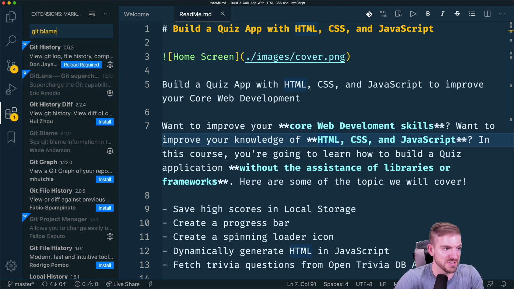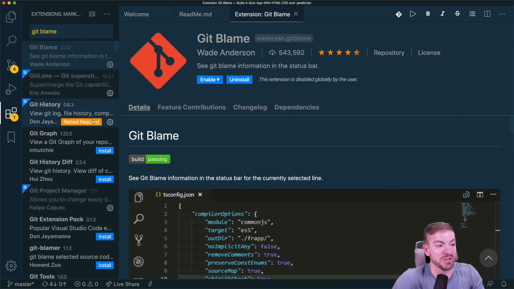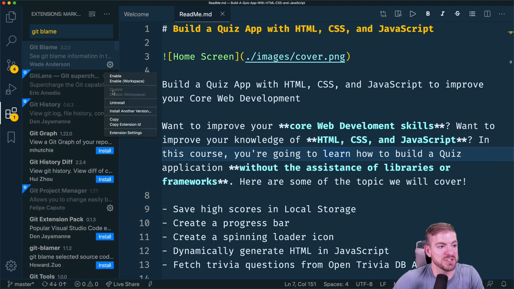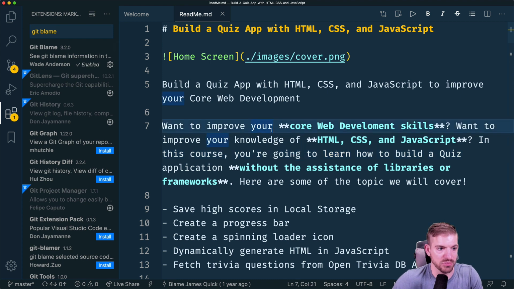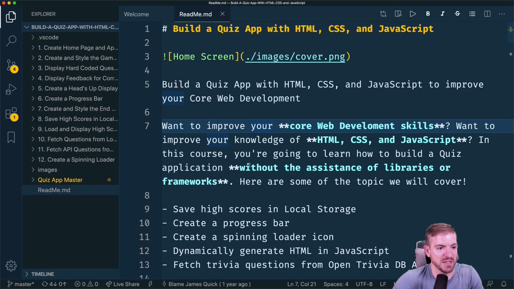So let's search this one. And I'll just open this so you can see. It looks like that's enabled. I need to restart because I disabled Git History. So let's disable that one. All right, so now we need to also enable the Git Blame extension. So now with this thing enabled, let's close the file. Let's open another one back up.